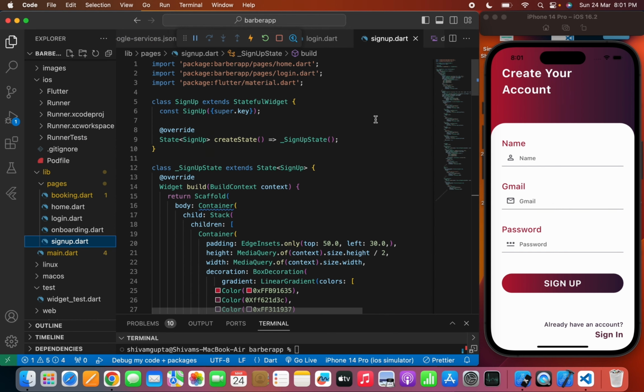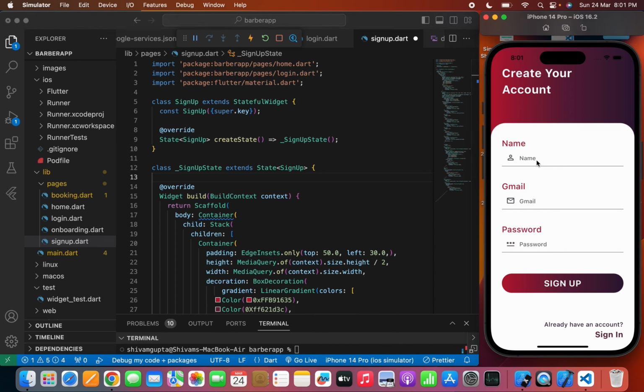And we'll add the complete function for our sign up page so that the user can enter the name, email, password and can easily sign up in the app. So here, if the user enters the name like Shivam and the email like this, Gmail, now the password. So to handle the text that the user enters in this text field, we need a text editing controller so that we can get the text that the user enters in this text field.